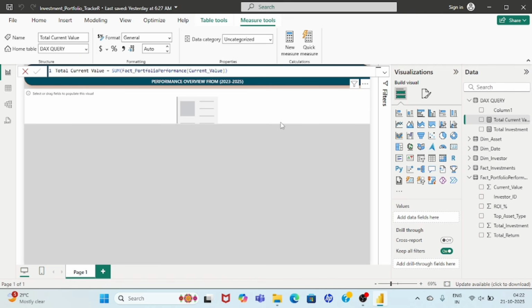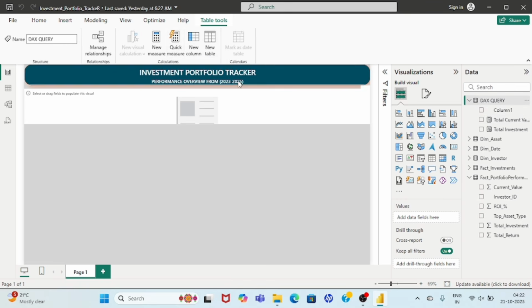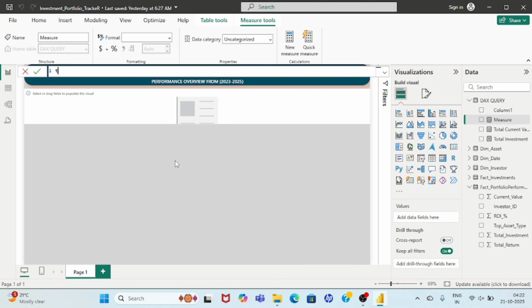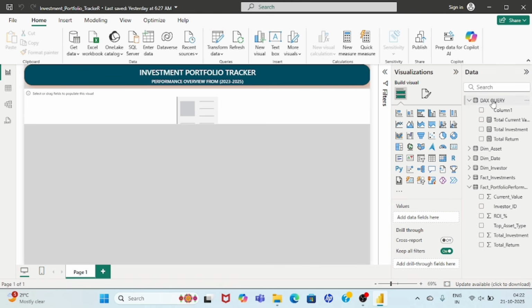Then we will be writing total return. Again we have to select this table and new measure, and let's write total return equal to. We have already written total investment and total current value. So we select total current value minus total investment. Okay, so we are done with this. This is the total return.